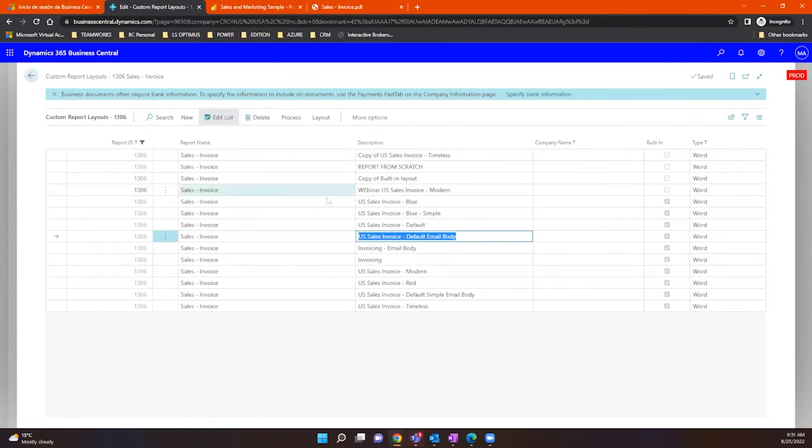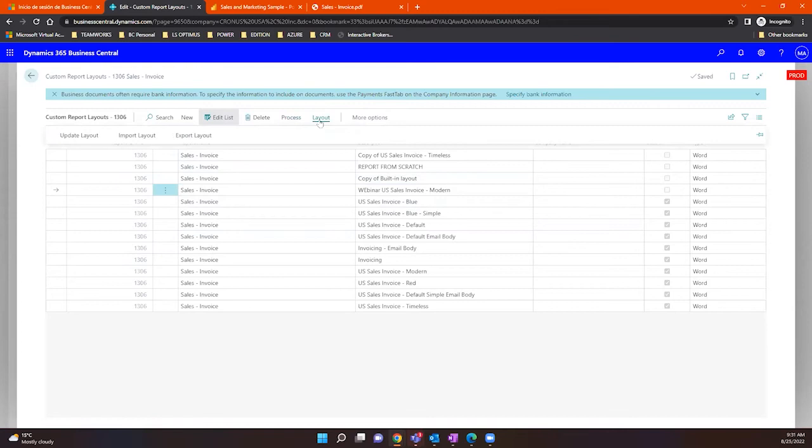Good. Now let's go and do the fun part. I was talking about the webinar US sales invoice, right? In this case, I want to export this layout because I would like to change it, okay? I have copied this one from a previous one that is called just modern invoice, but now it's called webinar. I use this invoice only for my webinar presentations and I need to change the layout.